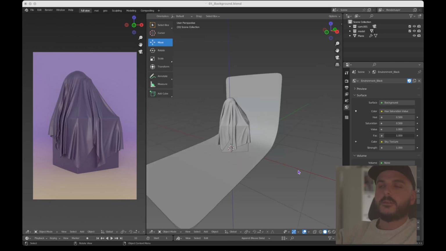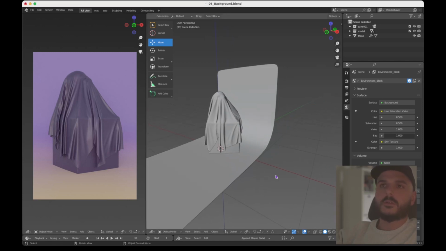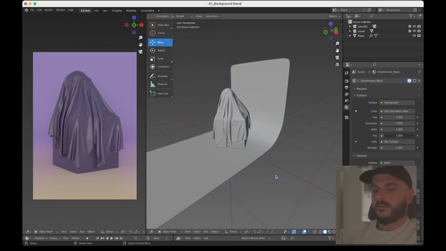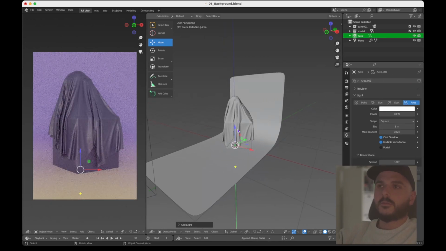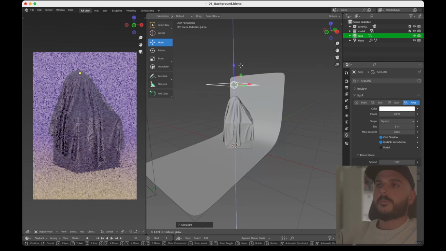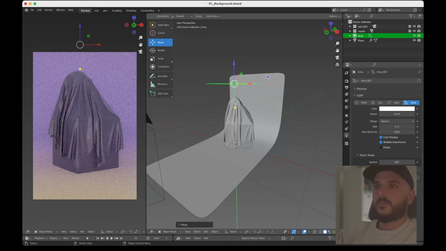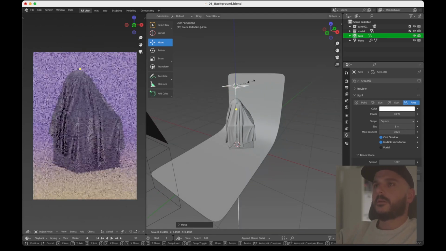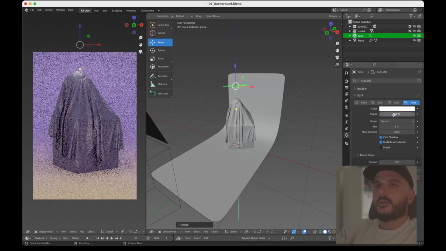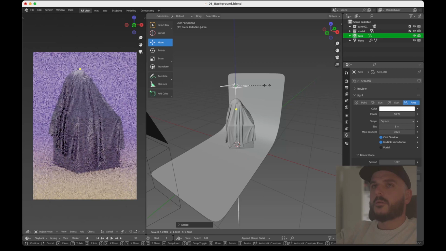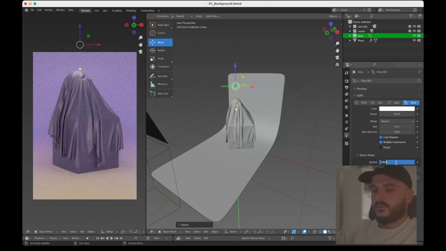Okay, let's make this scene a little bit more interesting. We are going to add some lights. Hit Shift A, search for lights down here. Use the area light, bring it on top of it, maybe make it a little bit smaller, give it a power of 50. And we're gonna decrease the spread to something like 40.